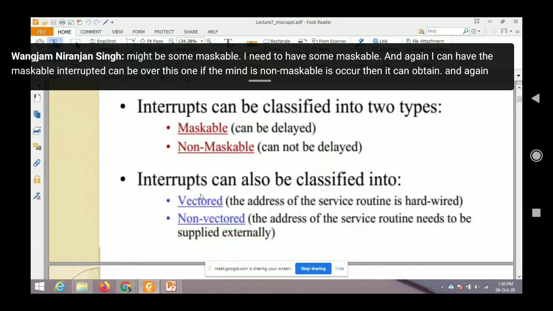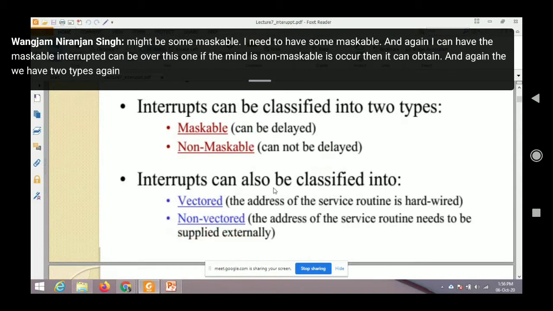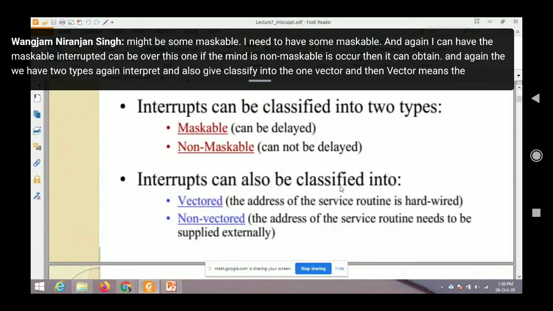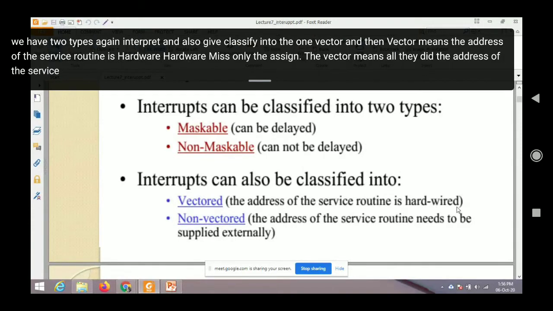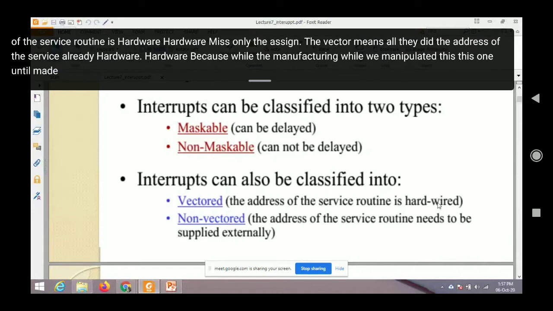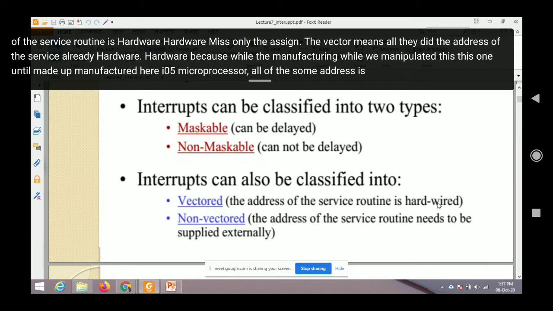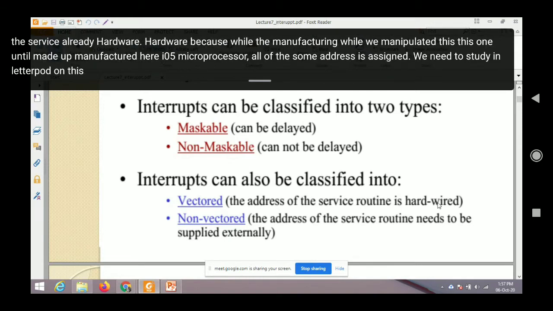Again, interrupts are also classified into vector and non-vector. Vector means the address of the service routine is hardware, already assigned. When Intel manufactured the 8085 microprocessor, some addresses were already assigned. We will study this later. RST 5.5, RST 6.5, RST 7.5 each have an address.